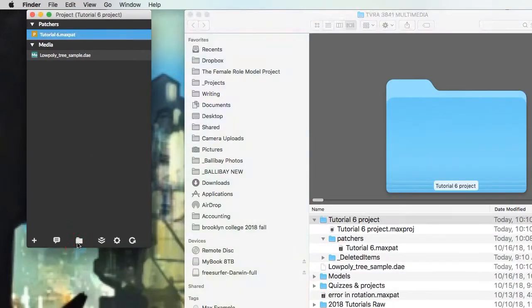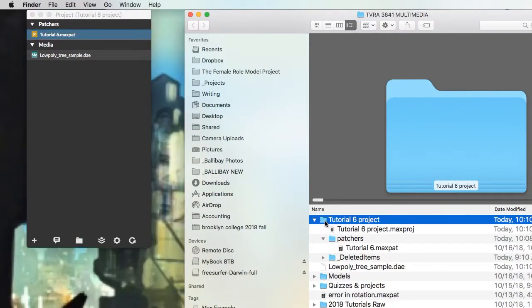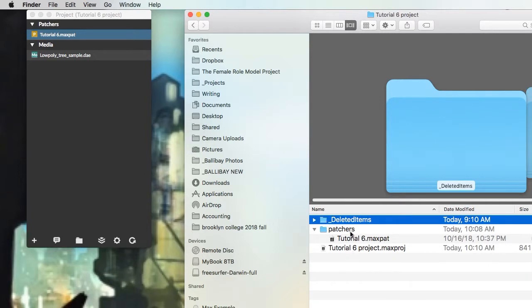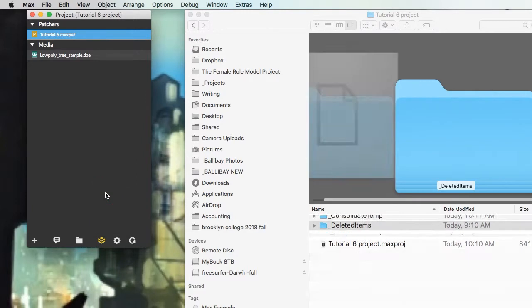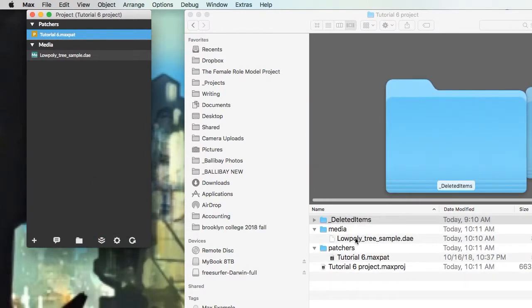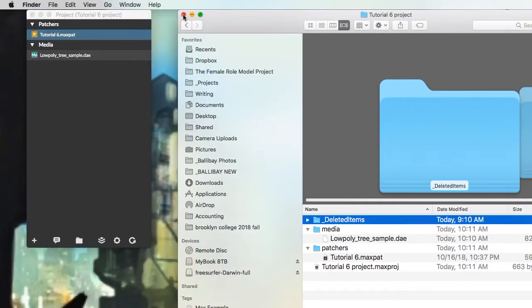If we open up our project folder here, notice that it's not inside our project folder until we say consolidate, and then it's moved. It's actually copied. A copy of the file is placed into the project folder. So you want to remember to consolidate before you move a project from one computer to another.